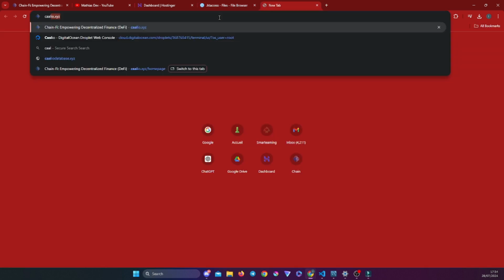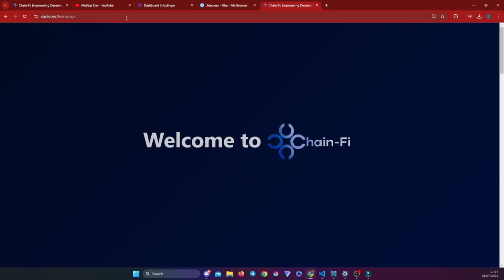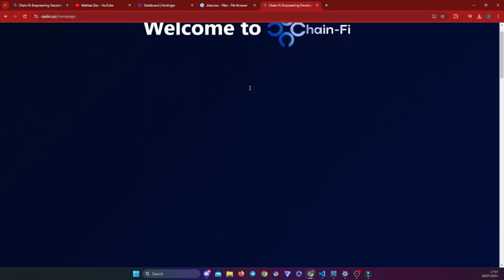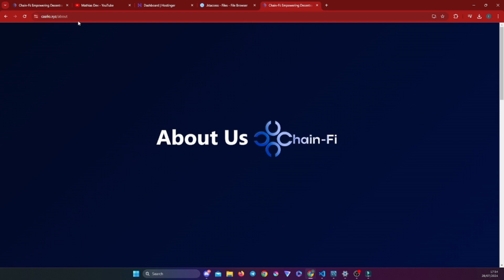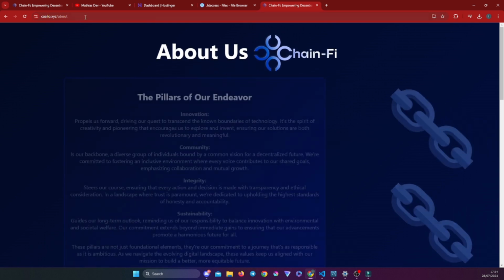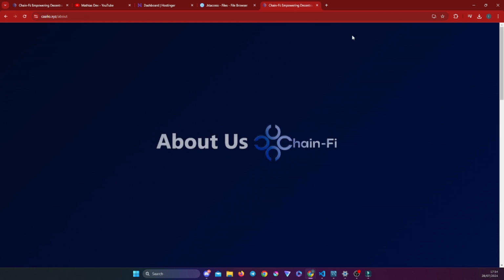So let's see if it fixes the issue now by reloading the page on a specific route. So I'm on the /home page. Let's go to the About Us section and try to reload the page now. Boom, it looks like it works.